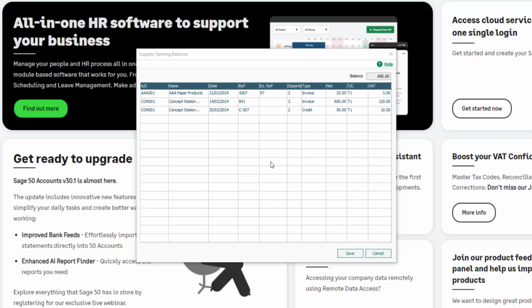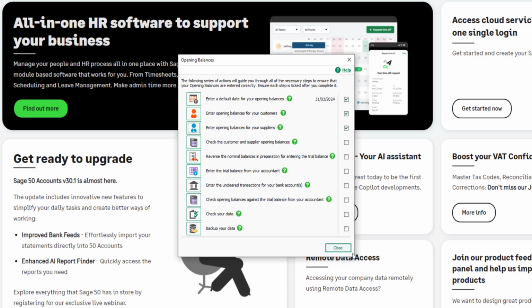Continue adding more supplier opening balances as required. Once you're happy, click Save. You'll return to the Opening Balances window, and the checkbox will be selected.